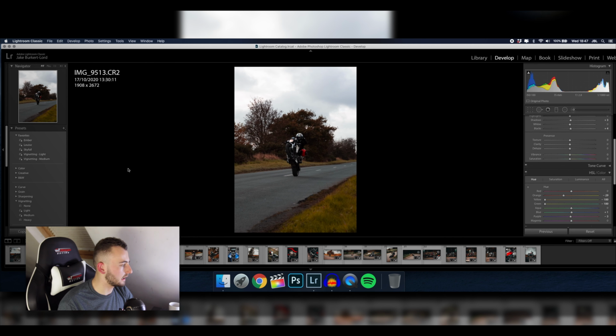Lightroom also has built-in vignettes. If you know what a vignette is, it's where the edge of the screen is darkened out. It makes the interior of the photo stand out a little bit more. So already we've only played with the colouring and the contrast and put a vignette on.